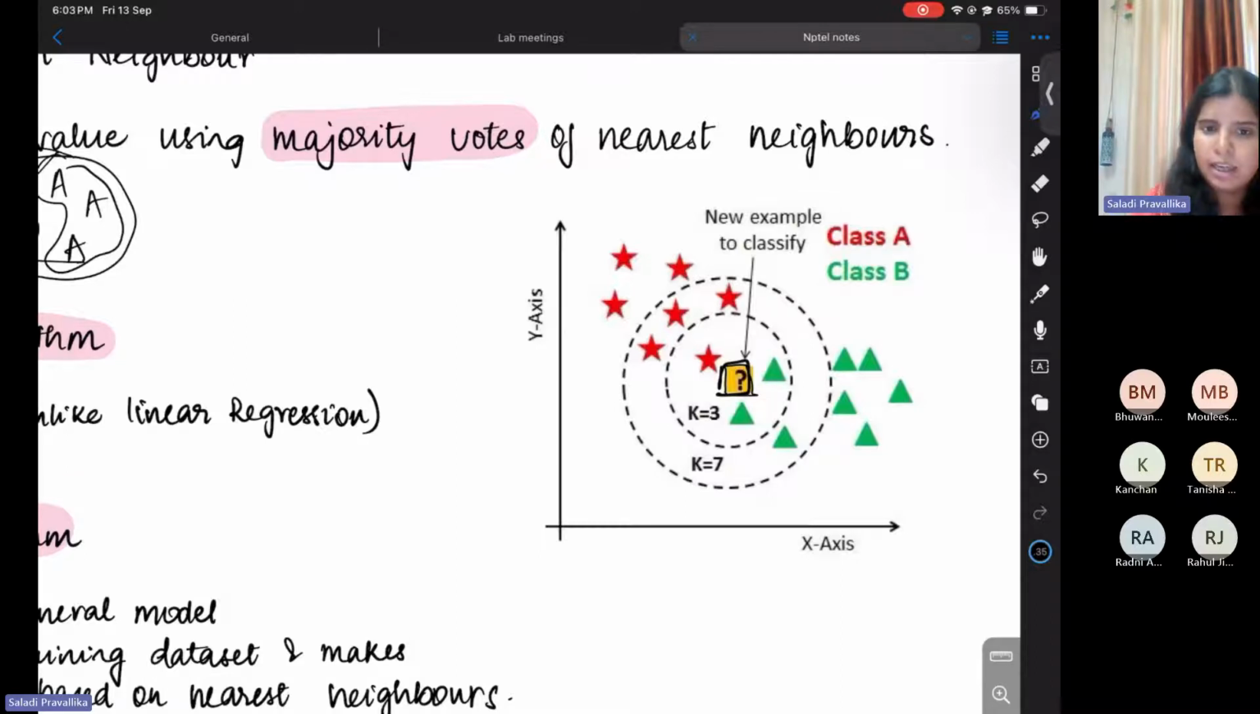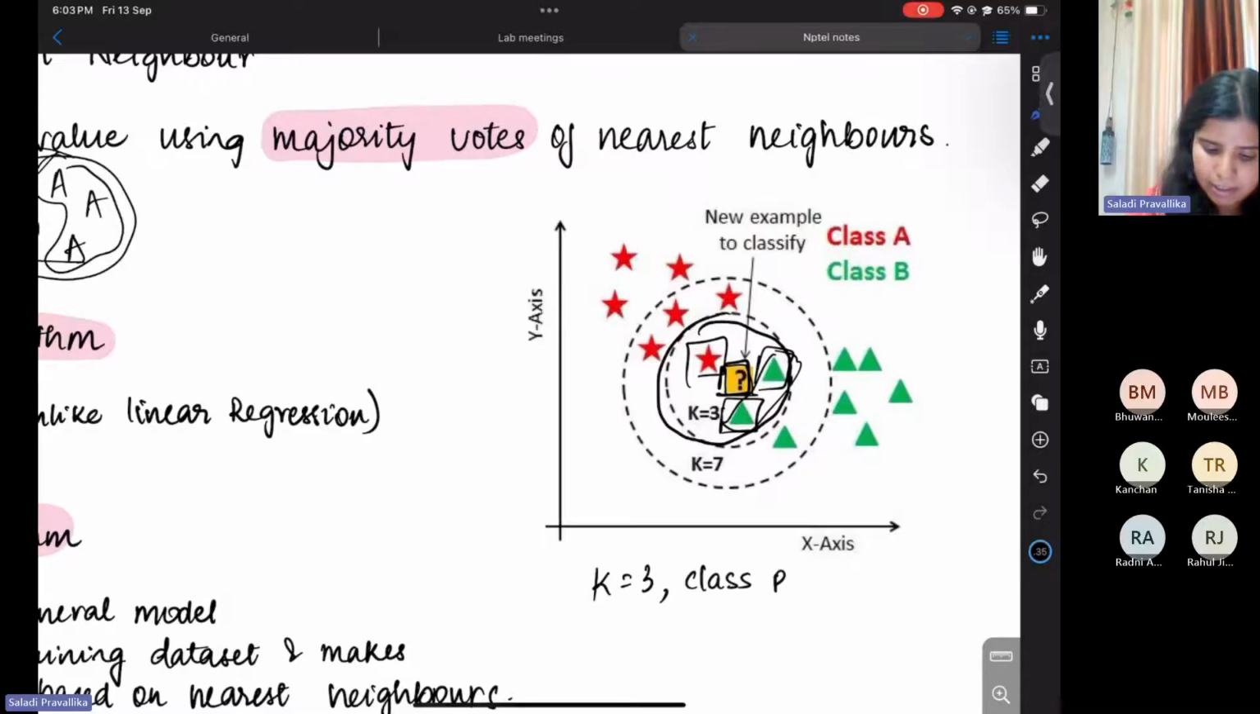Here the unknown data point is this question mark. If I take k equal to 3, which is just like a radius, I'll take these three data points. Out of these three, two belong to class B. So when k equal to 3, the majority is class B, and I might say this unknown data point belongs to class B.